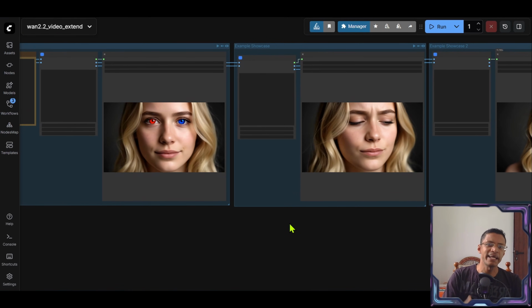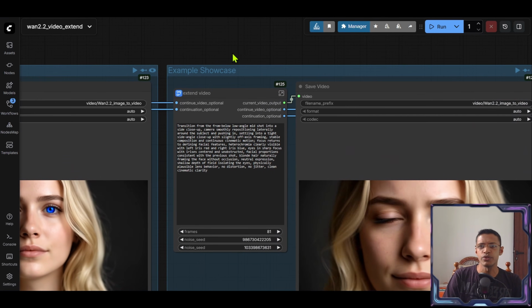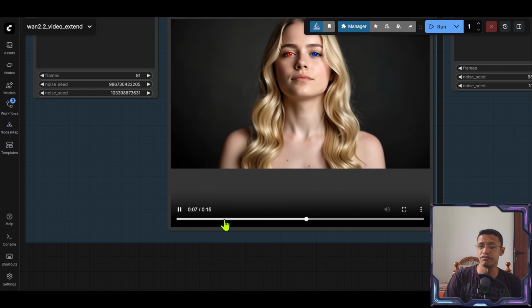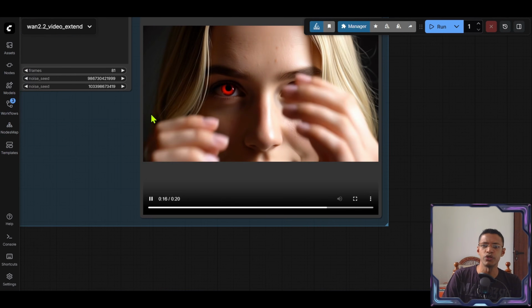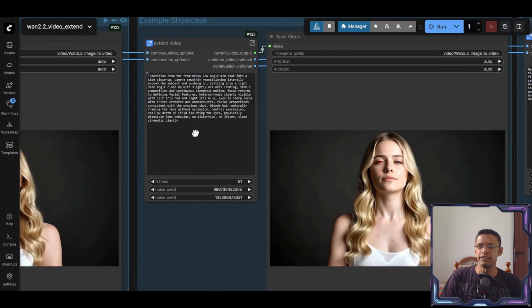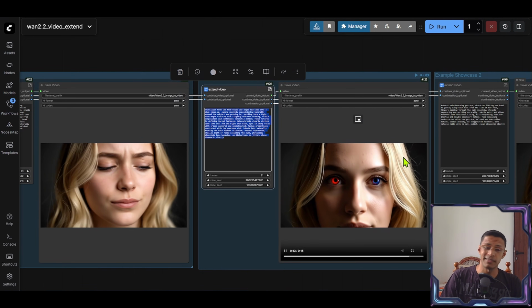If you need that extra 5 seconds, I also added this example showcase number 1, which is going to give you 15 seconds. Then example showcase number 2, which is going to go to 20 seconds, like this. You just need to change your prompt and then click on generate.